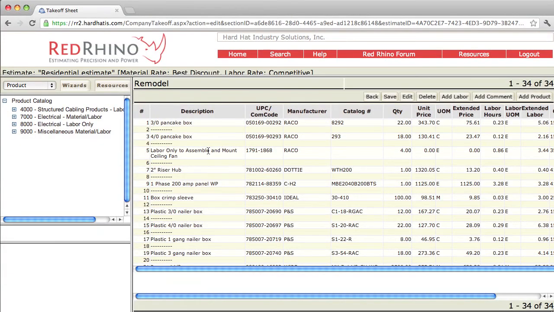I want to explain a little bit more about how it works when you're inputting what we call Takeoff into Red Rhino, this being the Takeoff page. If you want to just add labor only to the estimate, you can go up here and click the Add Labor button. Or if you want to add a comment, you can add a comment.